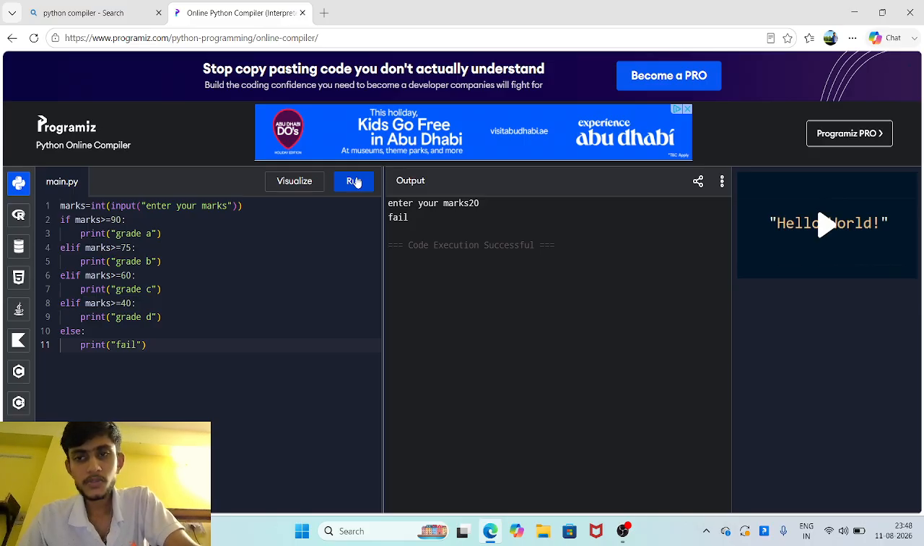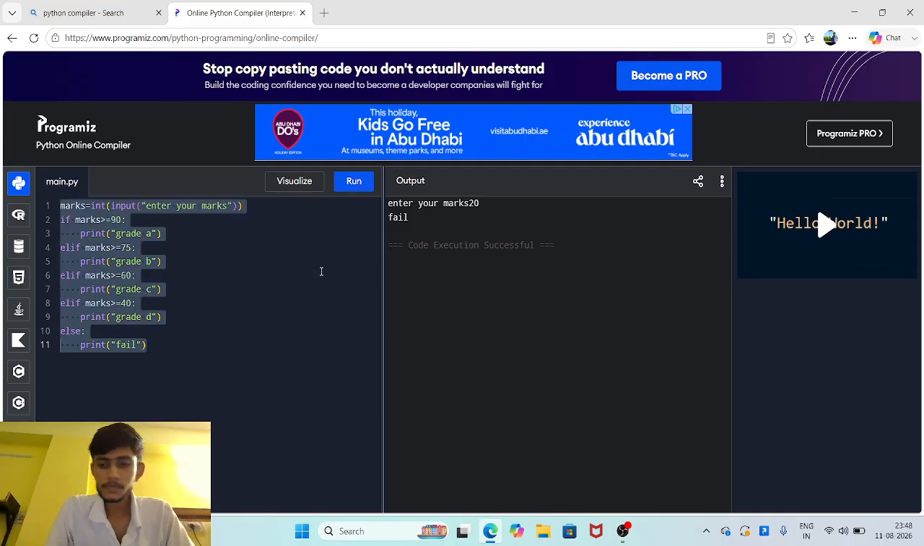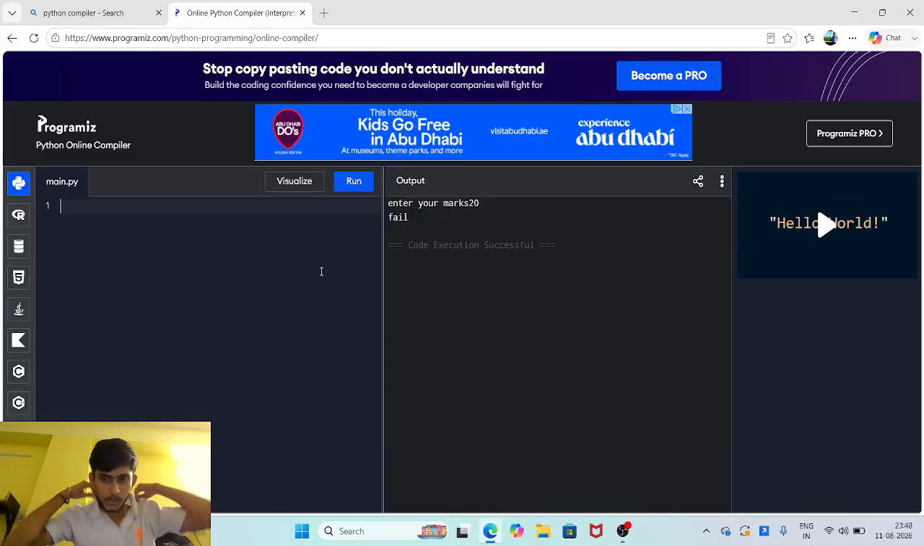Python checks the condition from top to bottom, and as soon as one condition becomes true, its block executes, right? You know this thing, but I repeat. Now we will practice some questions. The question is that we have to identify whether a number is positive, negative, or zero. So let's create another program.